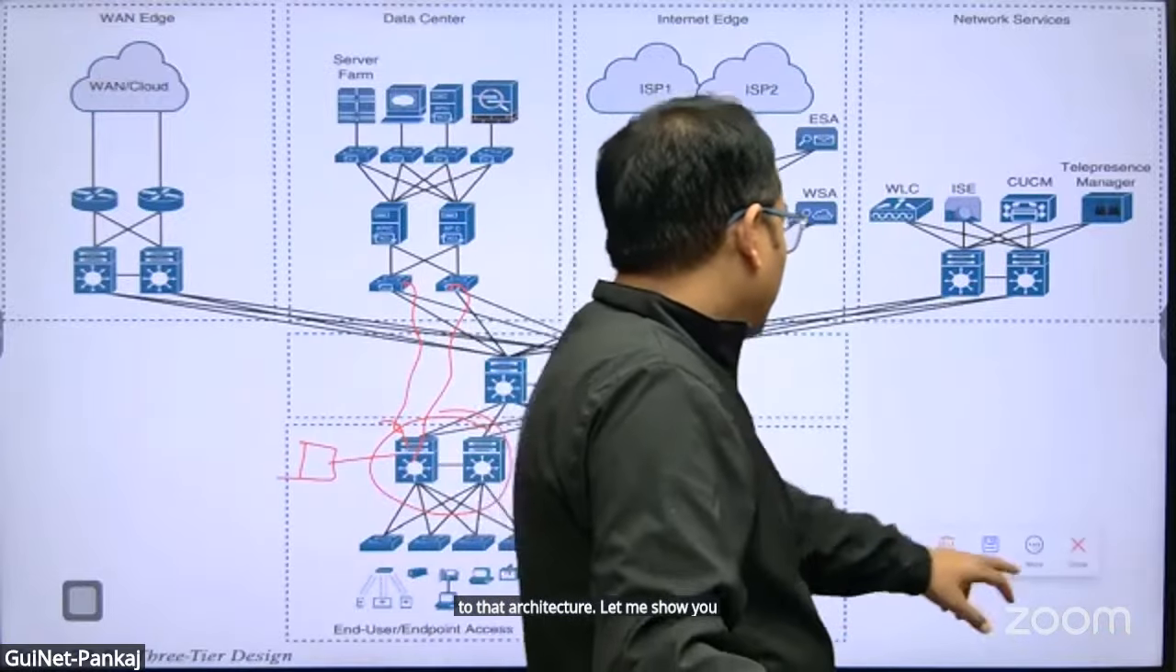Let me show you something. Rupesh, did you understand this much? Sir, I have one question. Yes, please. WAN edge and internet edge, what is the difference between them?